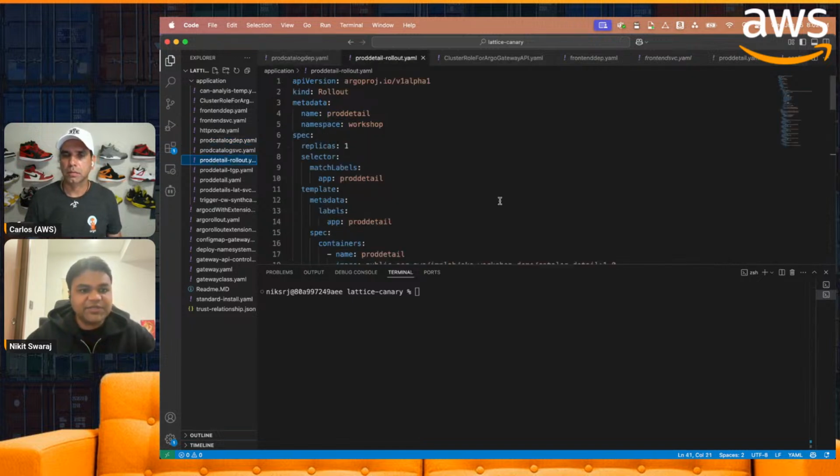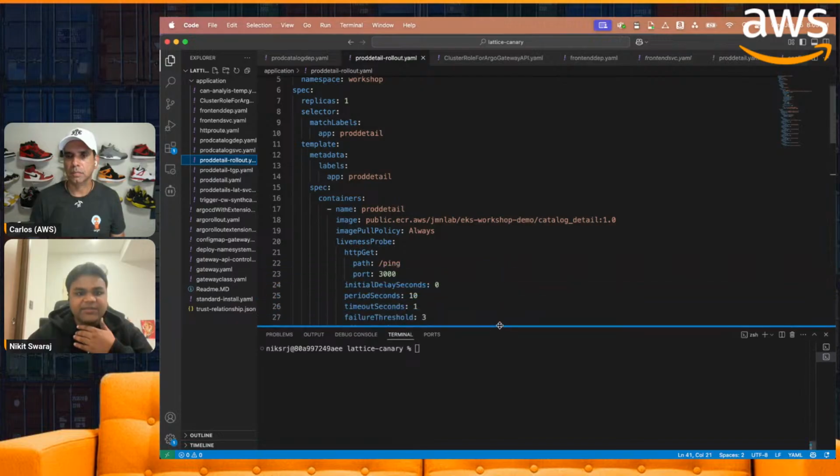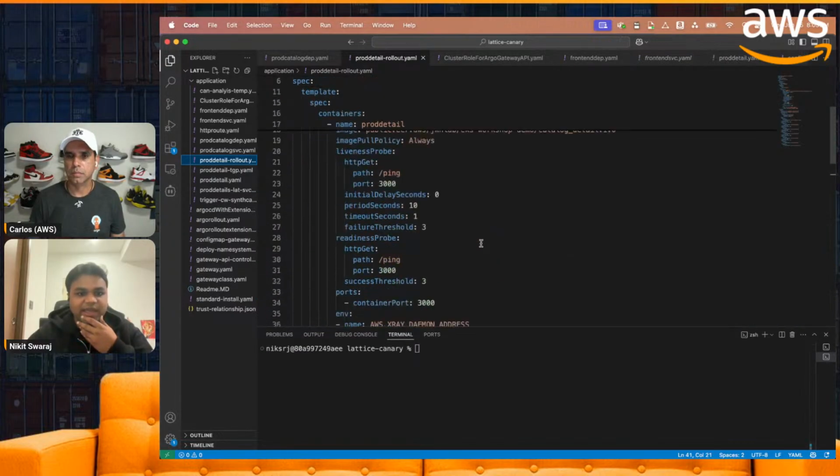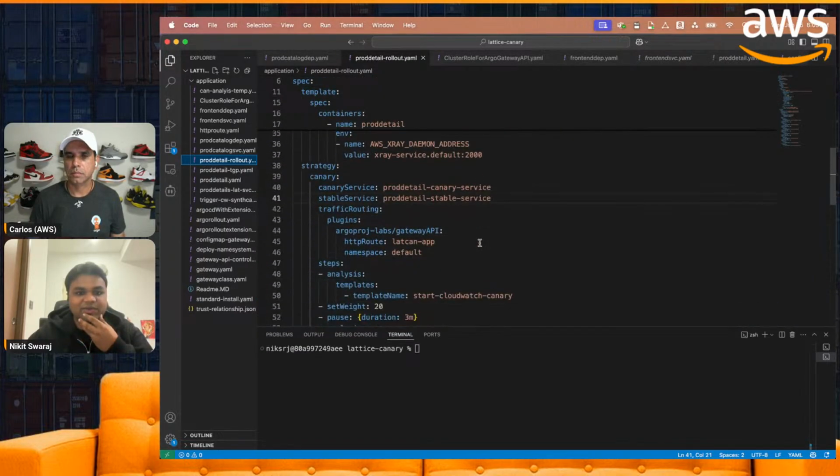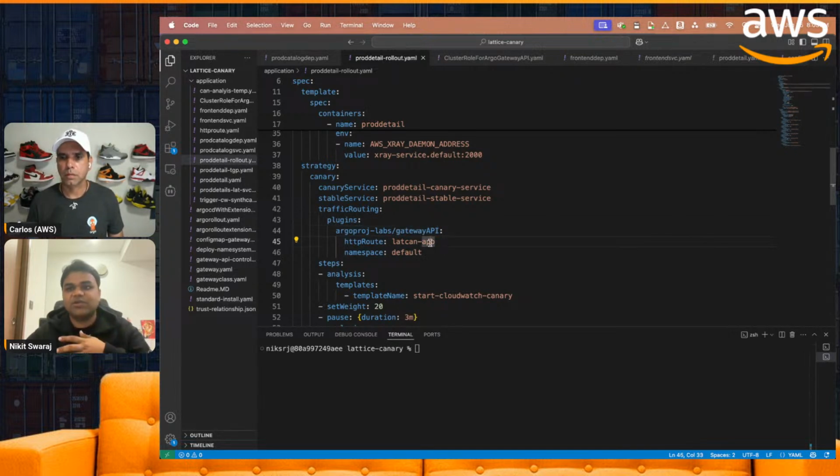And then, as I was mentioning, for product detail, instead of creating a deployment, I have created a rollout, because I will be doing rollout in this one. And this is the product detail rollout. And one thing I wanted to highlight over here is this is the place. So in strategy, we go to the Canary, and we are providing over here traffic routing and then the plugin. So this is the plugin that I was talking about. So Argo Project Labs, Gateway API, and the HTTP route that it will go and modify.